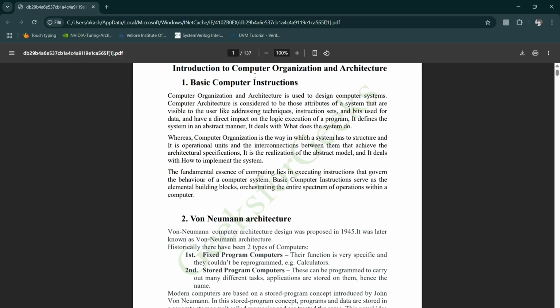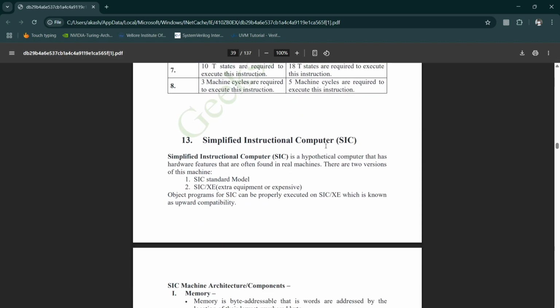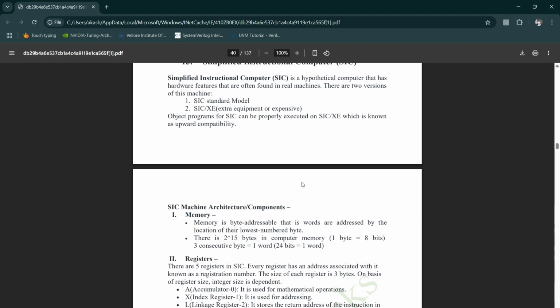First, I started studying sequential computer architecture. I was reading this PDF from GFG. It's very good, I recommend it. I stumbled upon one architecture, the Simplified Instructional Computer. It has no pipelining, nothing great in detail, but it's very important for educational as well as practice purposes.